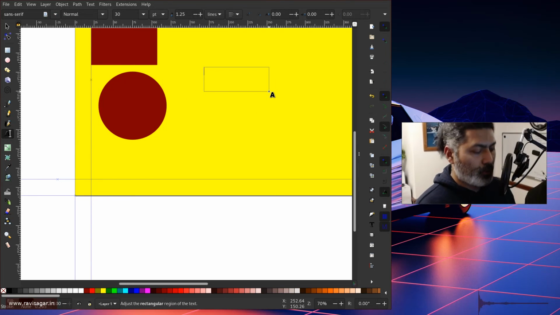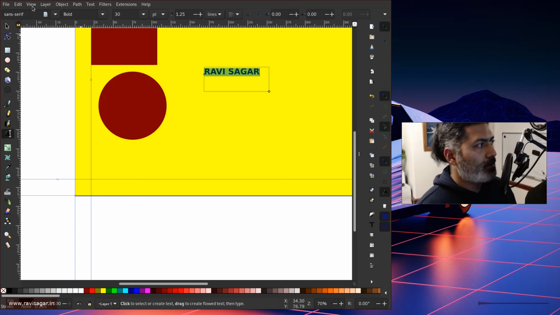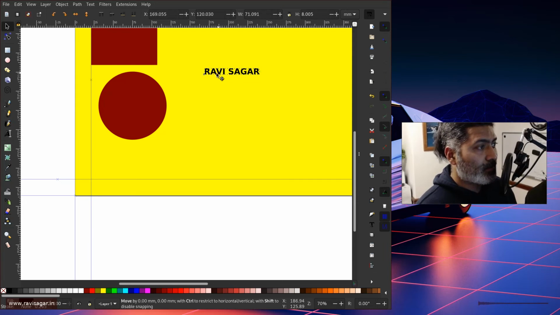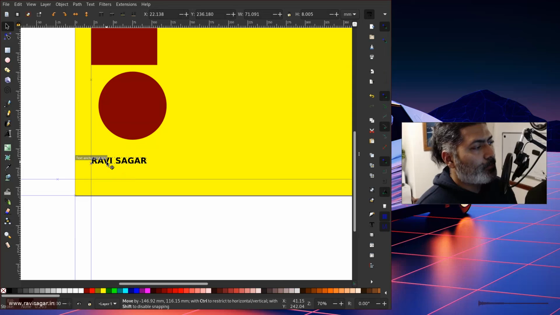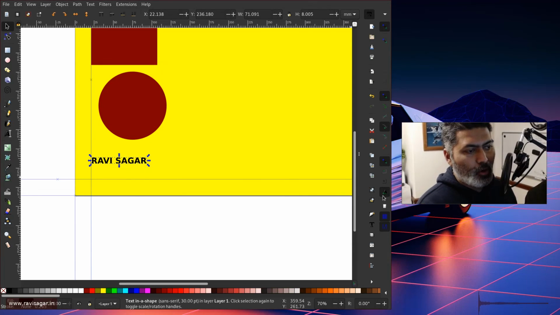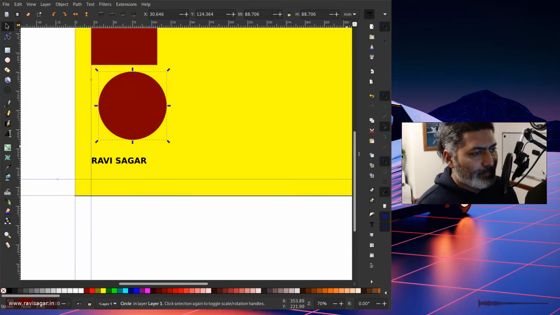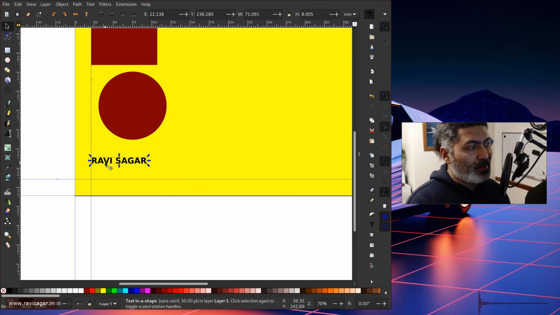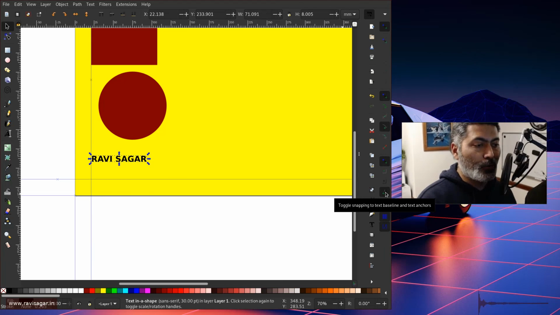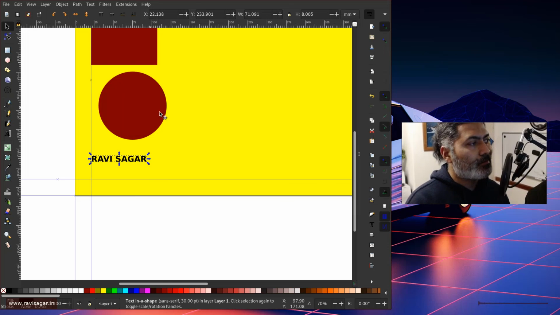If you write something here, let us say you write Ravi Sagar, and maybe bold it. Now this is of course one text, and if you try to snap it, it will snap based on this option. For the circular object, let me just check. I think I need to also learn how to do it. I'm sure there is an option here somewhere, but for text based objects, you have to select this option here called toggle snapping to text baseline and text anchors, and that is it.